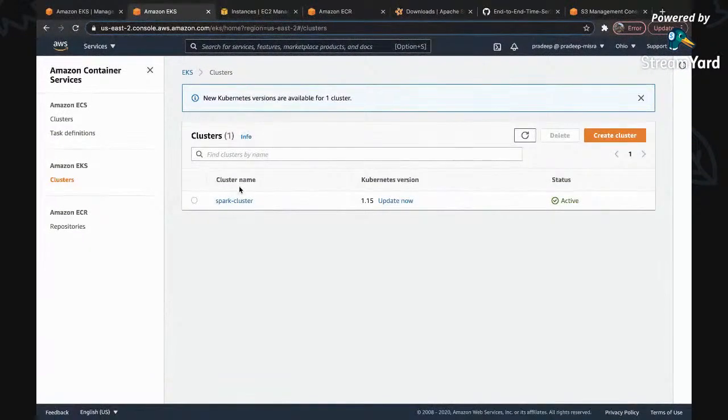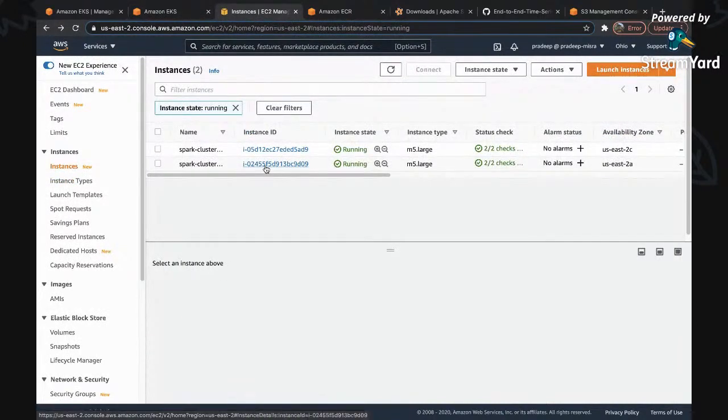Now, if I go quickly to the console, this is the cluster that we were just talking about. The Spark cluster, version 1.15, all the configurations that we saw. And then if you come to the EC2 instances, these are dedicated worker nodes. There are EC2 instances that it spins up in the background and makes available. So these are the 2 EC2 instances that we requested, and they're up and running. Once the EKS cluster is set up, and we have created the service role, that's all we need from the EKS perspective for running our jobs.